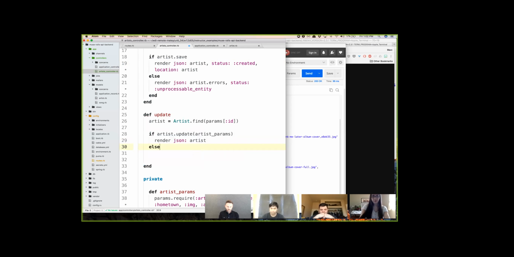And let's add the else block, and I'll go ahead and close that off. Sometimes it's easy to forget to put those ends there. So if there's an error, this will be pretty much what we did with create. We're going to send back as JSON the artist errors object. And then we'll also send back that status, unprocessable entity.